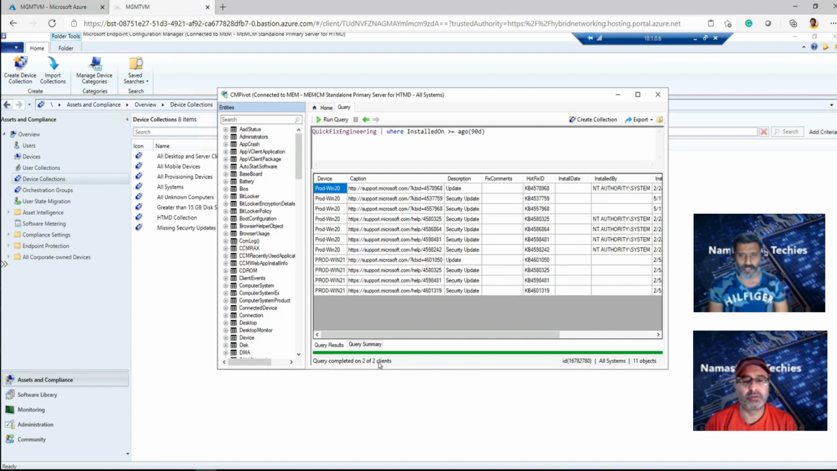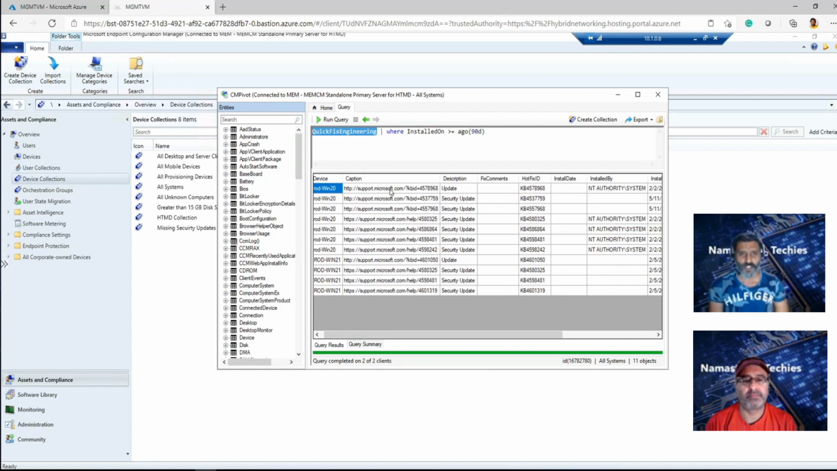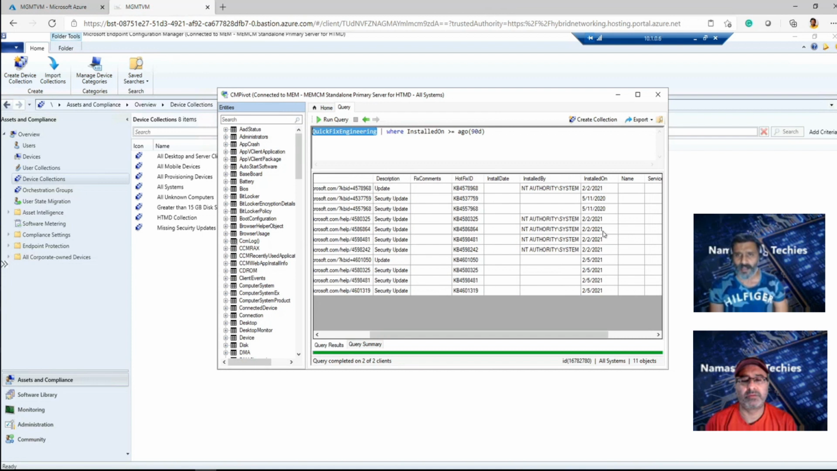Query completed on two clients. This is a lab environment, of course, and I have only two online clients. It got details from those two online clients, one is Win20 and the other one is Win21. As you can see, from QuickFixEngineering you can get all these details: the caption of the KB, the description of the KB article, the hotfix ID, and the best part, InstalledOn, which date it was installed.